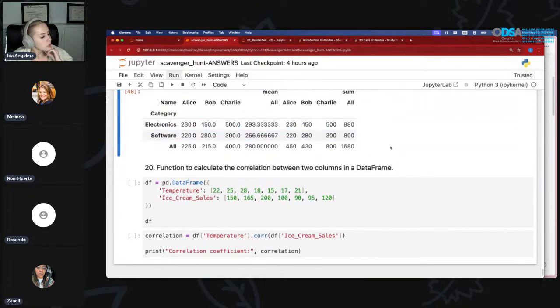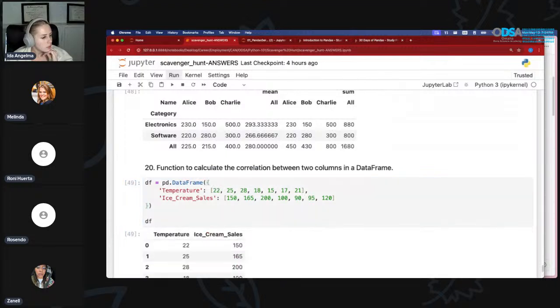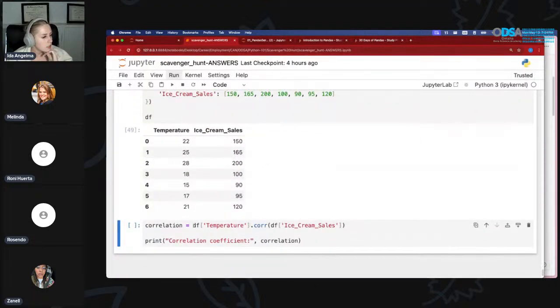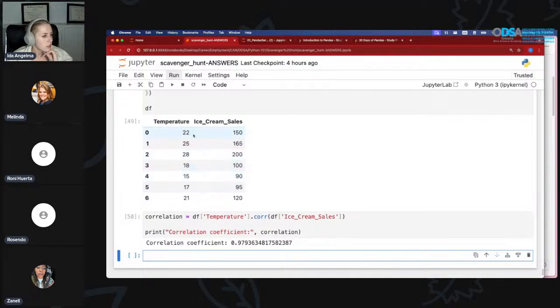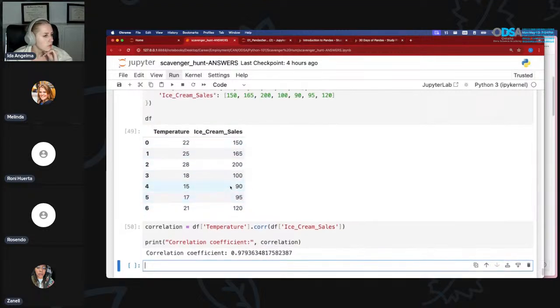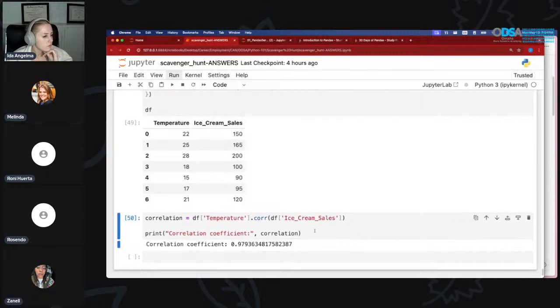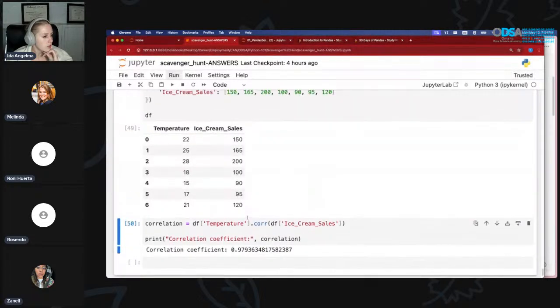Function to calculate the correlation between two columns in a data frame. Sample data frame, and then we have df temperature, so the temperature column dot corr, and then passing another column, so df ice cream sales, and then the return is just going to be the correlation coefficient, which is just saying what the correlation between these two columns is. And that's it for the scavenger hunt question.